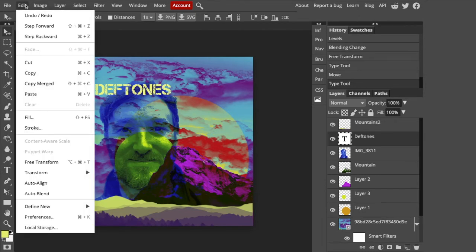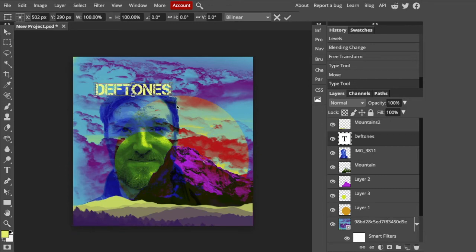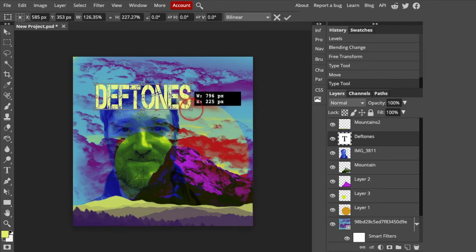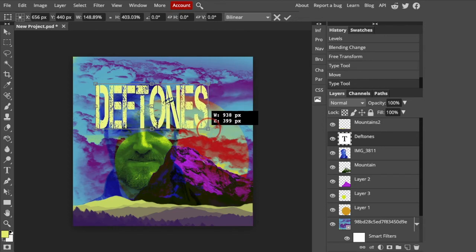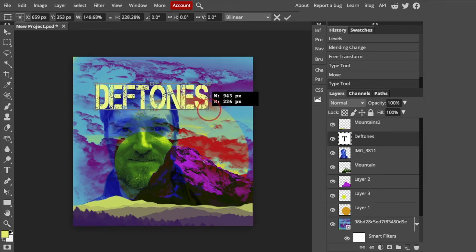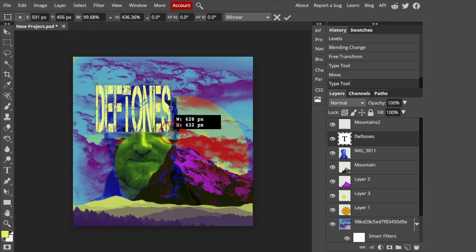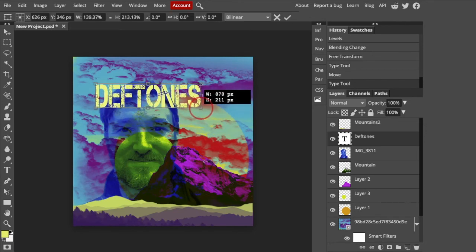So I'm going to go to Edit, Free Transform. And I can, you know, move it around. I can make a lot of changes to this font. I can resize it however I want, kind of playing around with that.